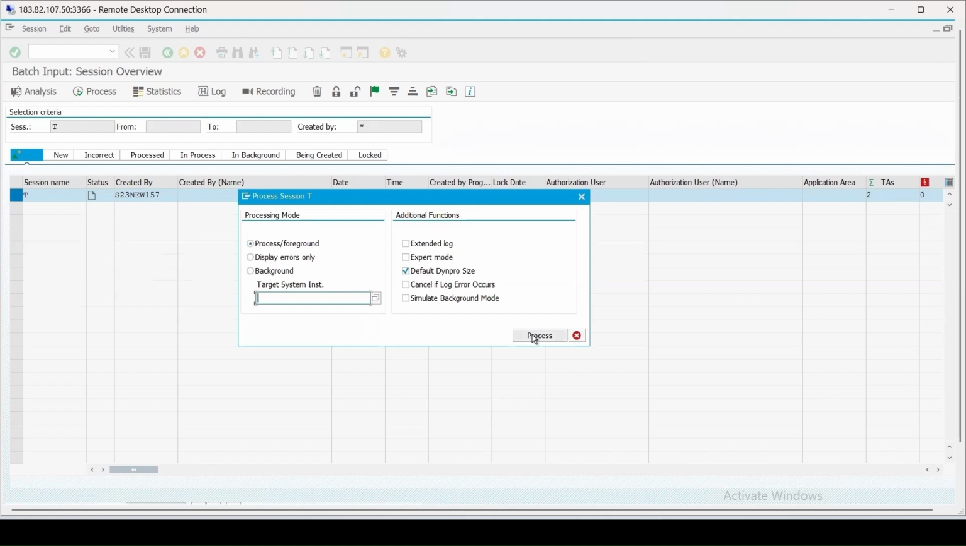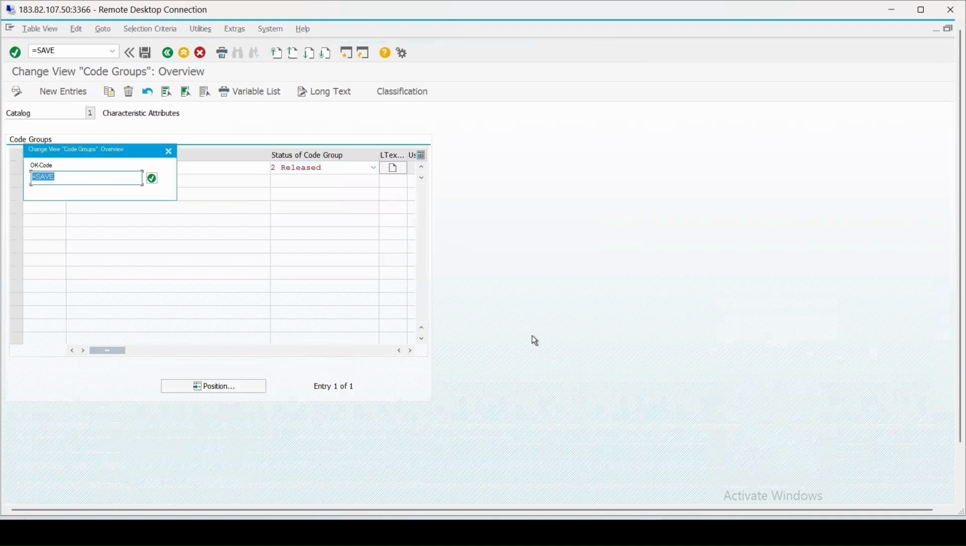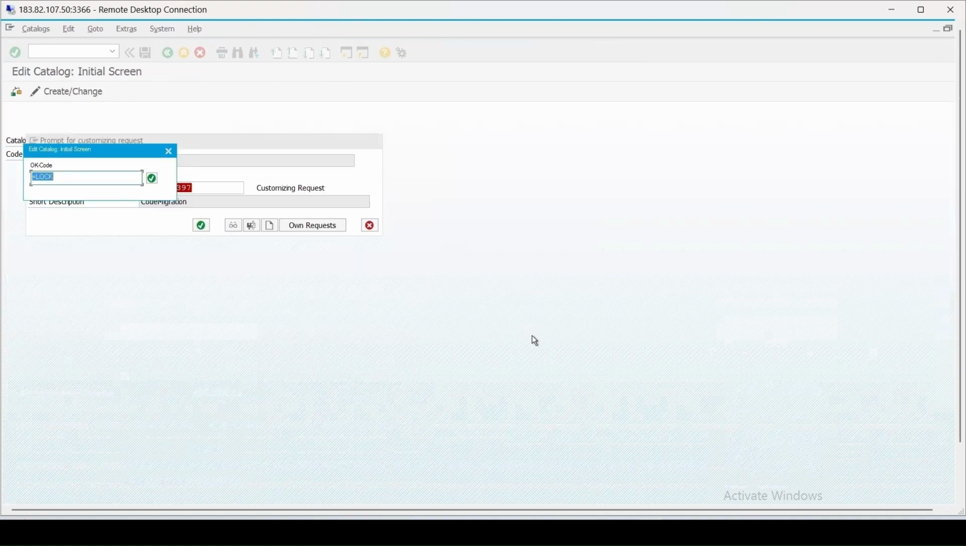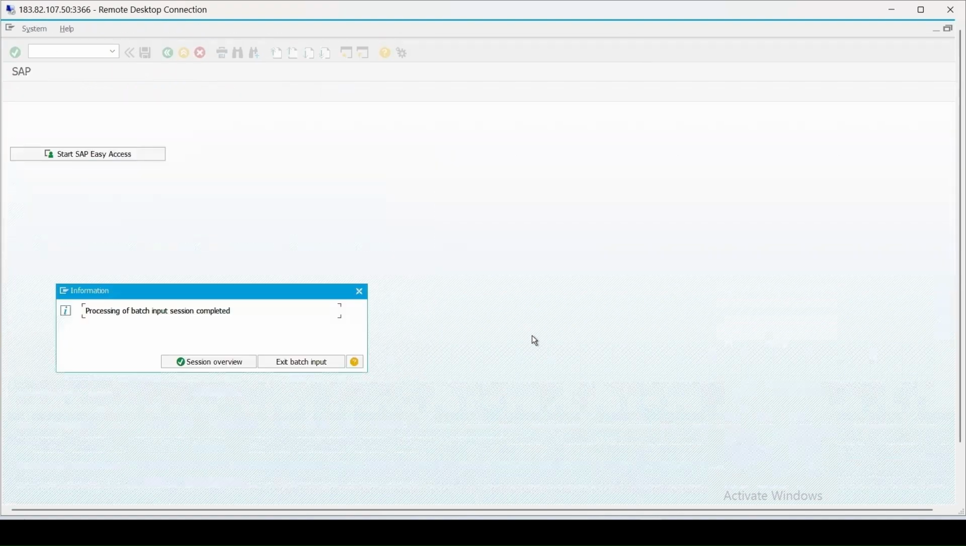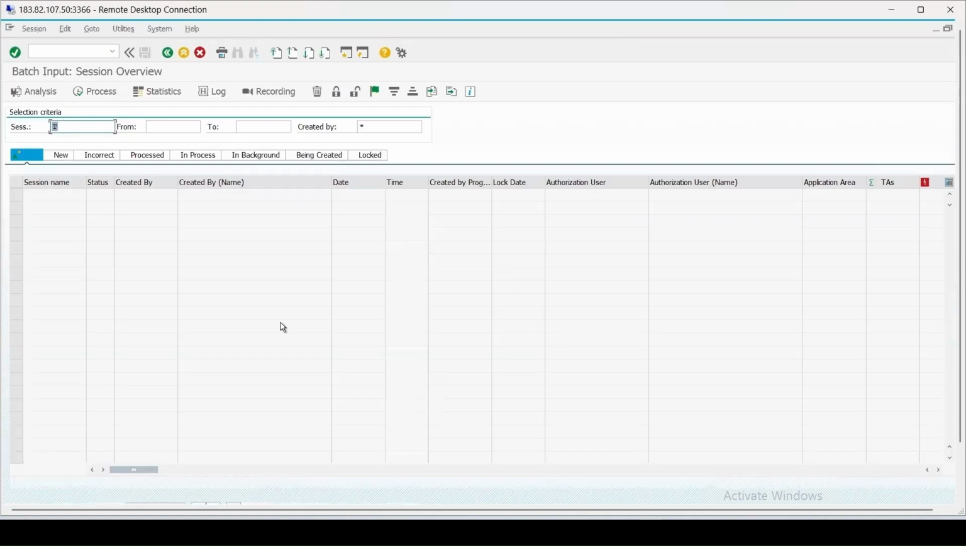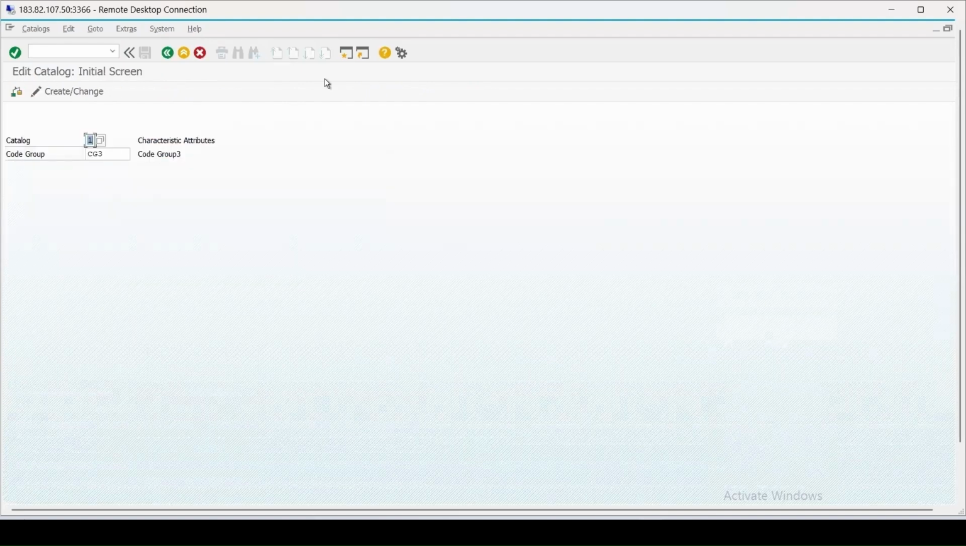Process it, simply press enter key, enter, enter, enter, enter. Session is over. Okay, so it's done. And let me open another session and we can go to QS41, enter. And let me remove this and we will keep it asterisk, enter.